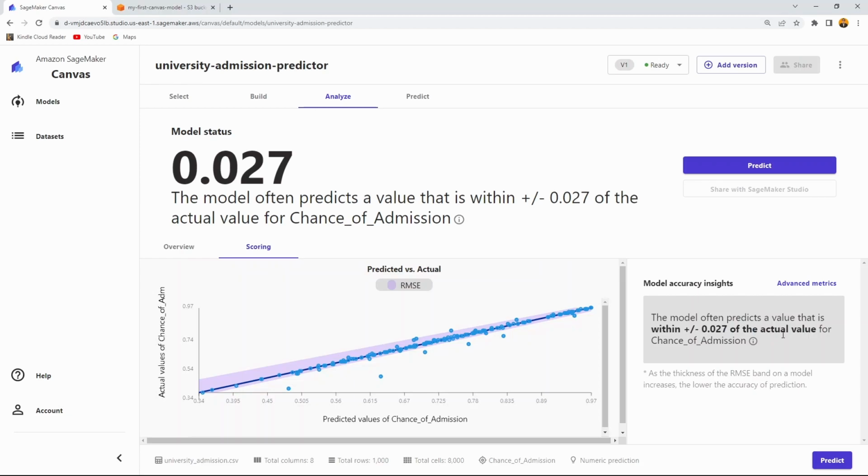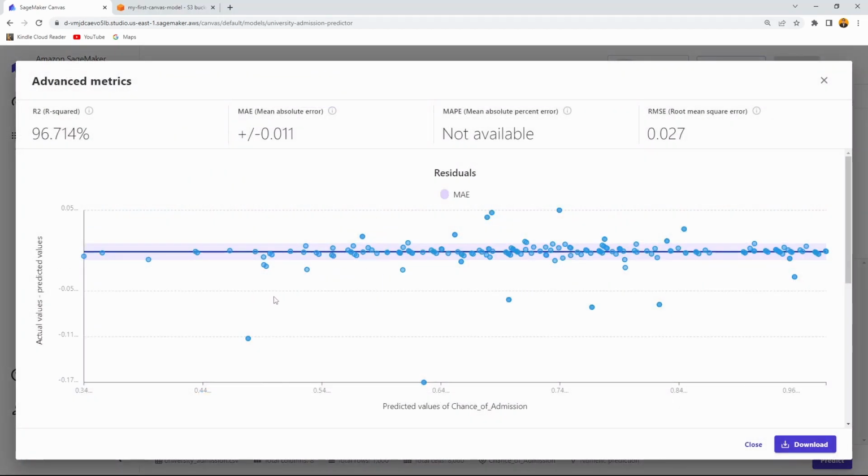Well, what if you wanted to explore additional metrics, for example? You can click on advanced metrics. And here we go. You will see that now I have the R squared, or the coefficient of determination, of 96%. That means 96% of the variation in the output has been explained by variation in the input. And that's an amazing number, a pretty good number. I also have the mean absolute error, and here I have the RMSE.